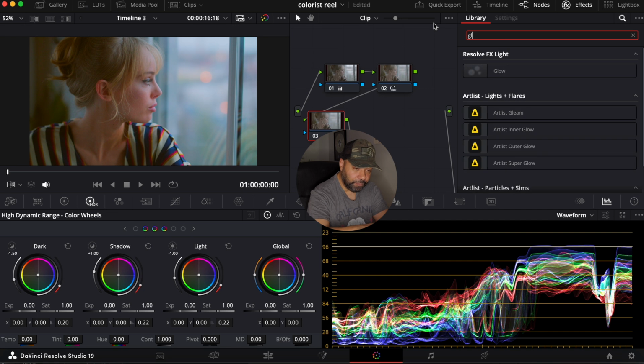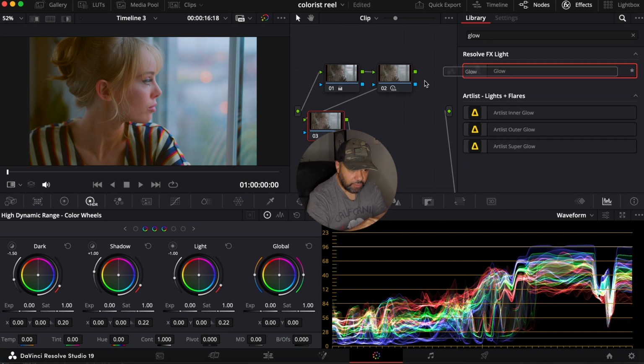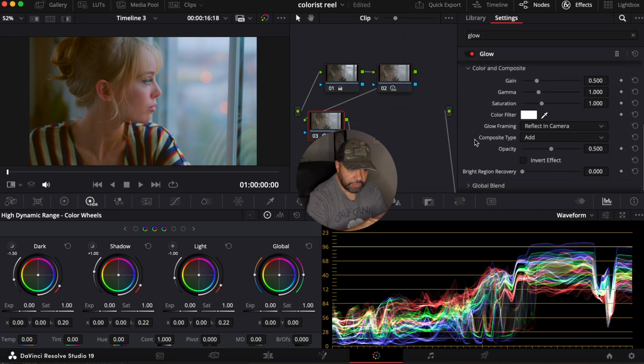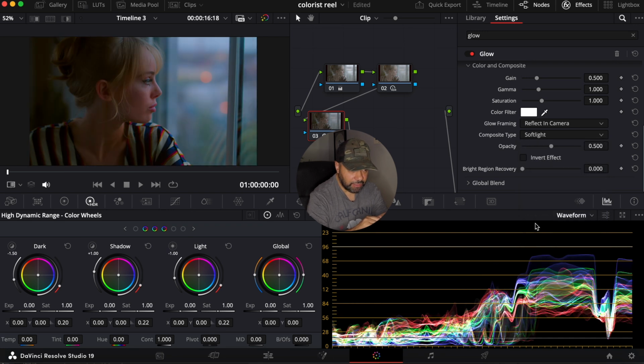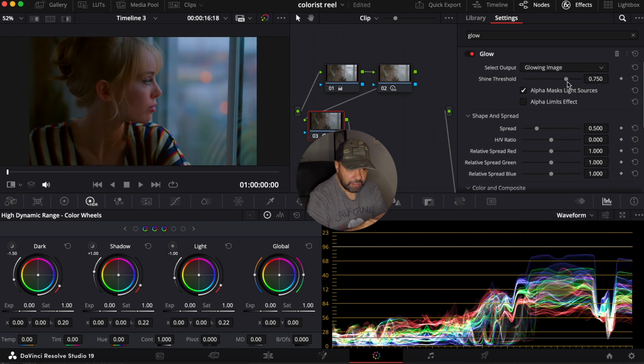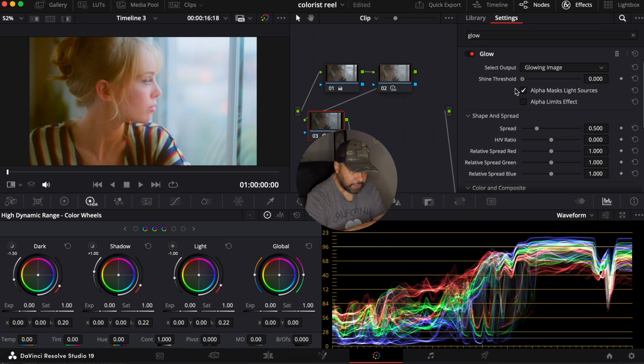So glow. I'm going to select glow, and I'm going to go to the composite type, and I'm going to select soft light. Soft light. And then let's kind of play with the shine threshold and the spread. So, tada, all right.